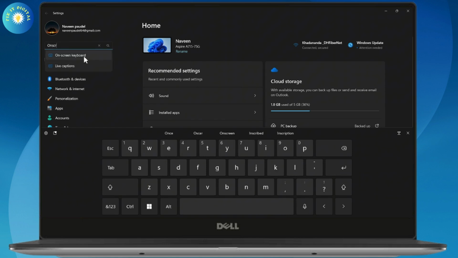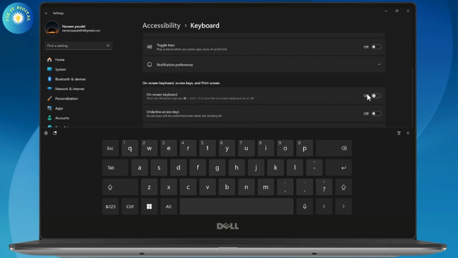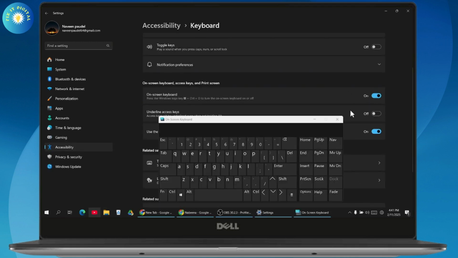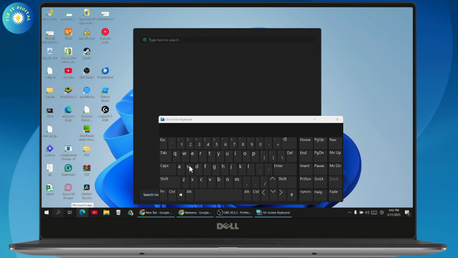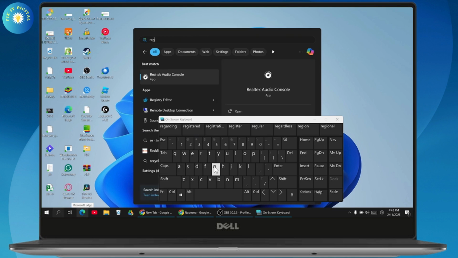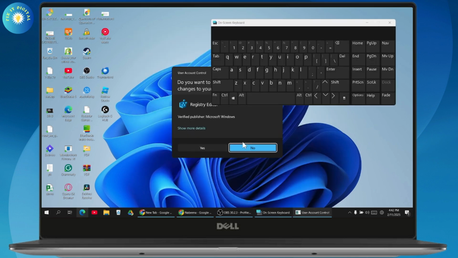And you can search for on-screen keyboard and you will have the on-screen keyboard option right here. You need to go and enable it and you will have your on-screen keyboard. Now once you have your on-screen keyboard, you just need to simply go back and you need to search for regedit. So go with search and under search you need to search for regedit. Here you will have registry editor. Just click on registry editor and just click on yes.